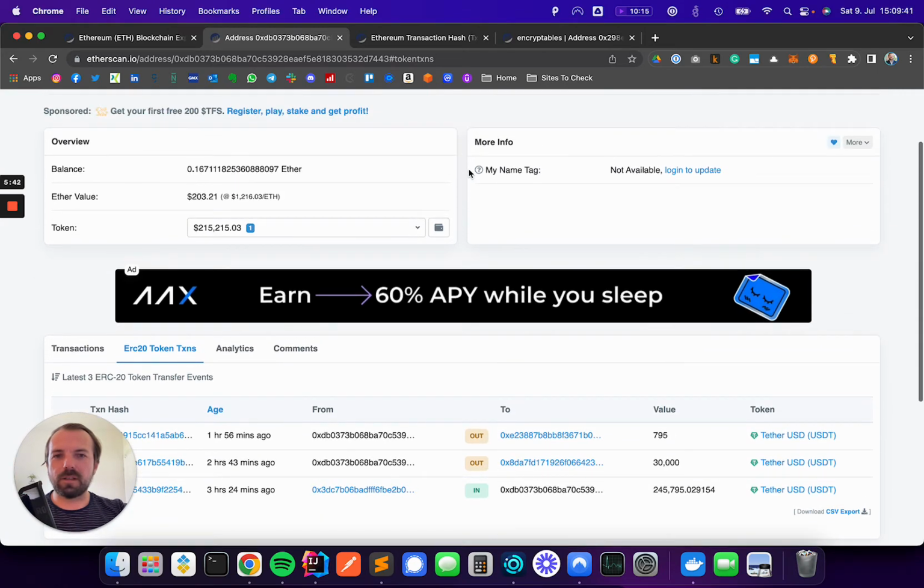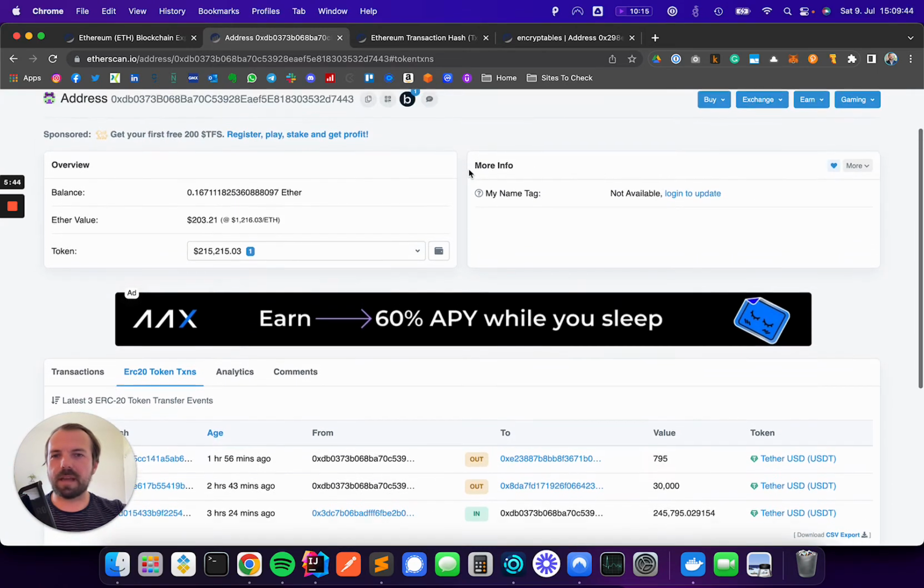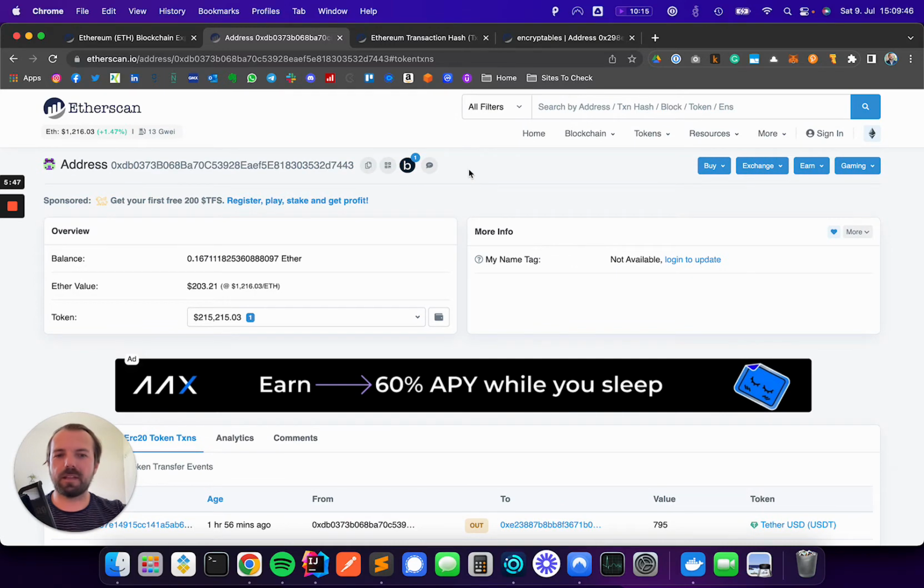So this is basically an externally owned account. As I said, externally because there is an external private key that controls this address or this account. So basically a person or another entity, but most likely a person. And let me close this.